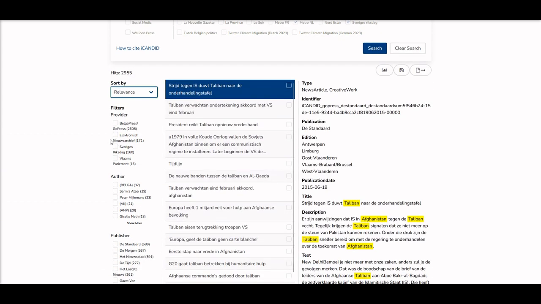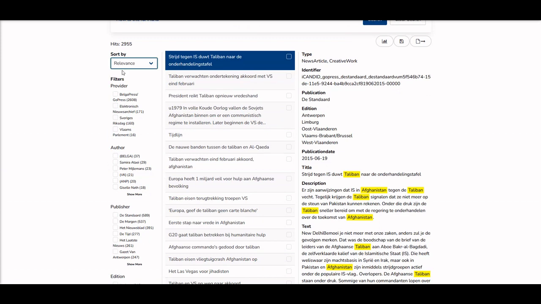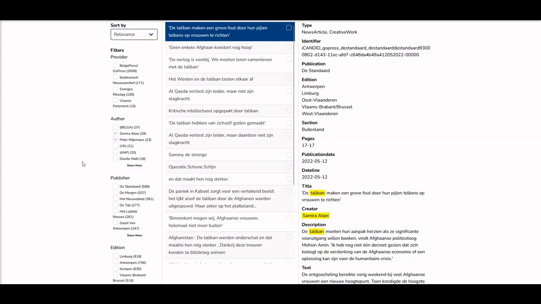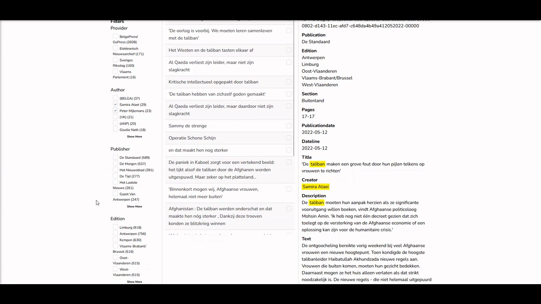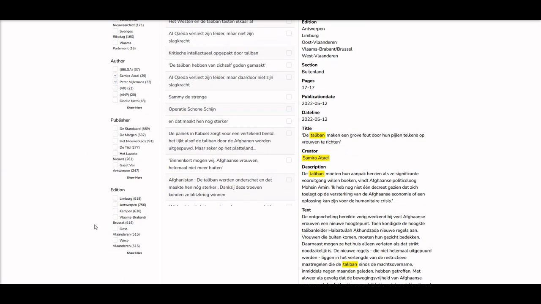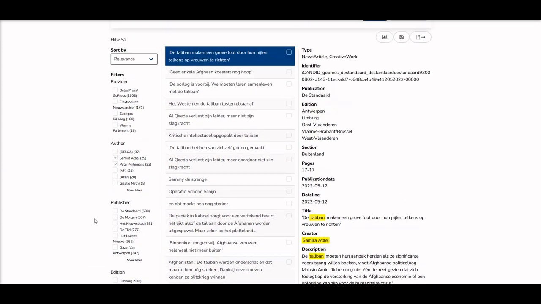Further down on the left-hand side of the screen, you will find the search facets. Here you can filter your search results. Under provider, you can select an option if you want results from only one of the providers in your result list. You can use author in case you only want results from one or several of the authors. With publisher, you can filter on the original source of the record, and edition finally is only available for certain newspapers that have separate regional editions.